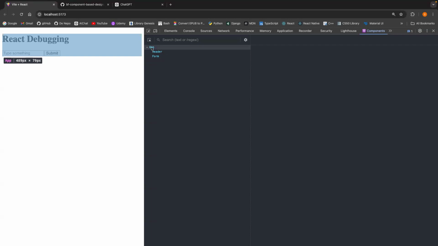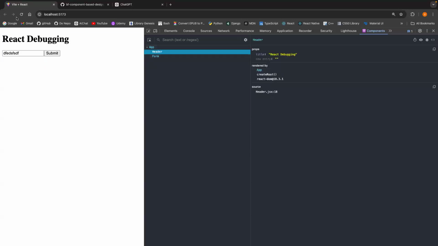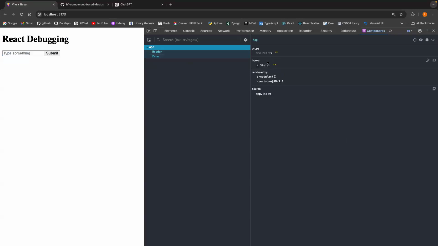But also, if I click on App, notice what will happen at the right side. It will also show me if there are any props. Currently I don't have any props here. The state here, if I have any state, it will show me, yes, I have one state here. And if, for example, I type something, let's see if the state will change. No, but the state is coming from the header, actually. So I need to check this one. But anyway, it will show me if I have any props, if I have any hooks, useState, useEffect, and anything.